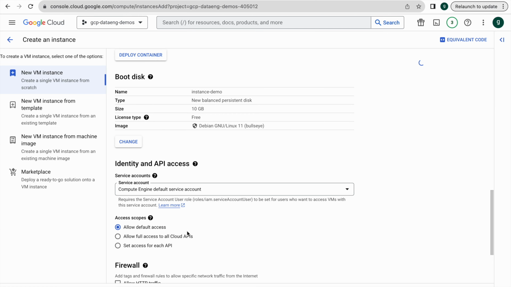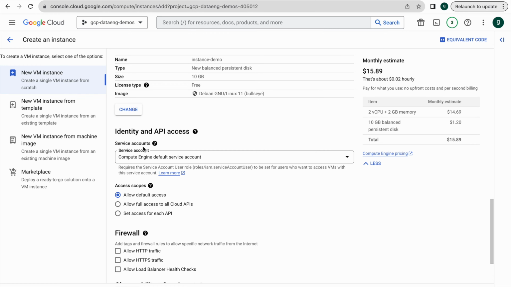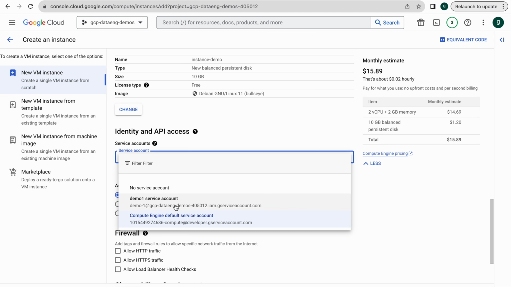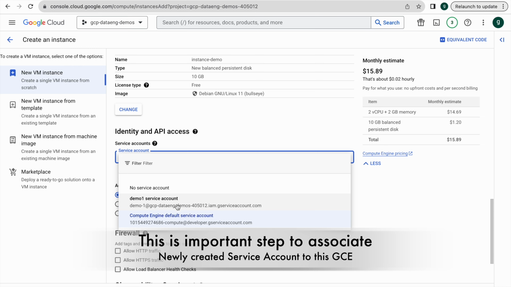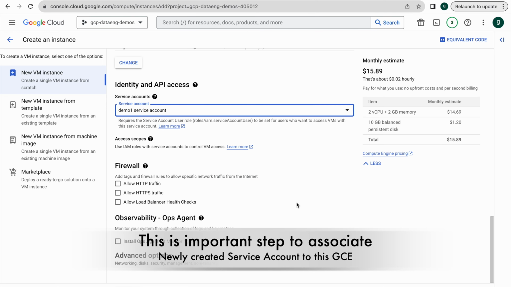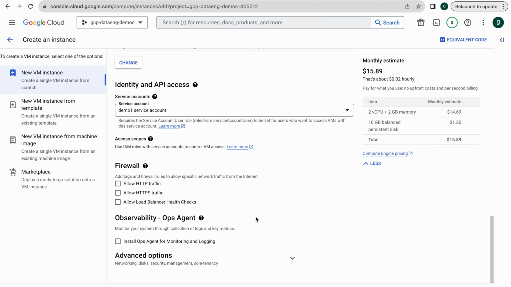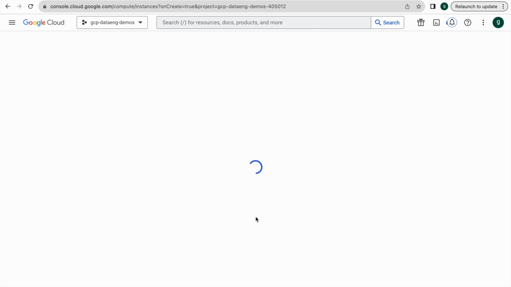Just, and the important one is identity and API access. Here actually by default, if you don't specify any service account, it is using the compute engine default service account which has the editor role. But I want this compute engine to use our newly created service account. Now you can see that newly created service account is available over here in this drop down. You will have to select that service account. Let it be. Just click on create so that it will create an instance.